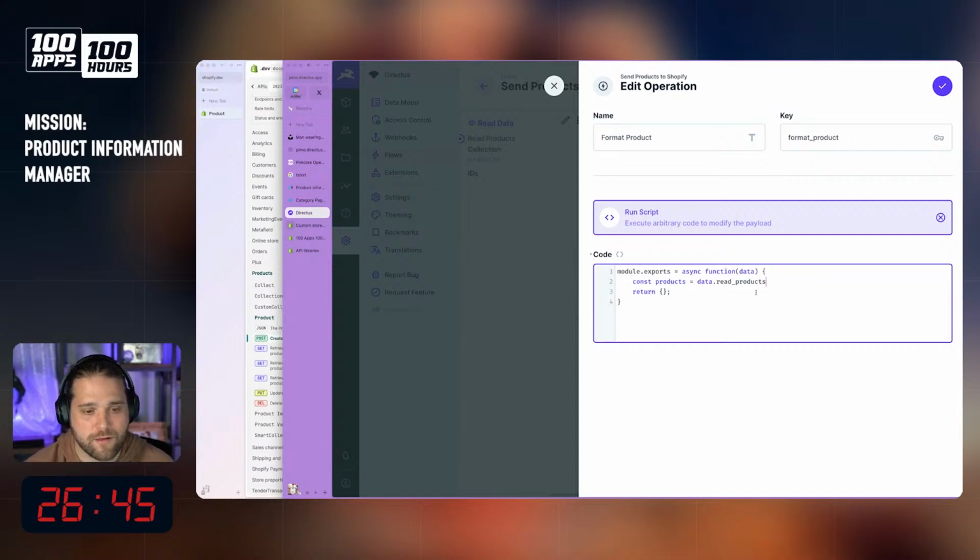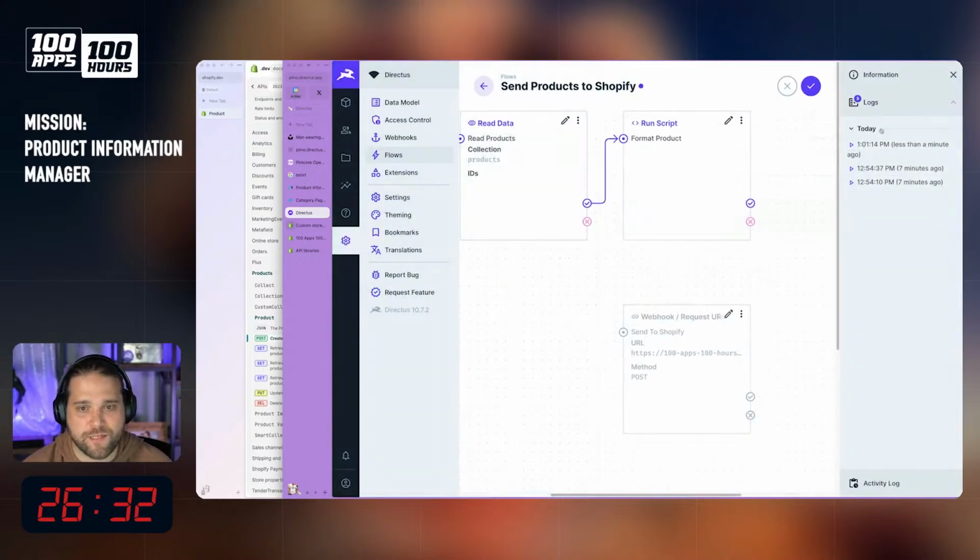I think that's going to be it. And then we have some formatting logic here, right? Just thinking out loud. So now I'm just going to save this really quick.